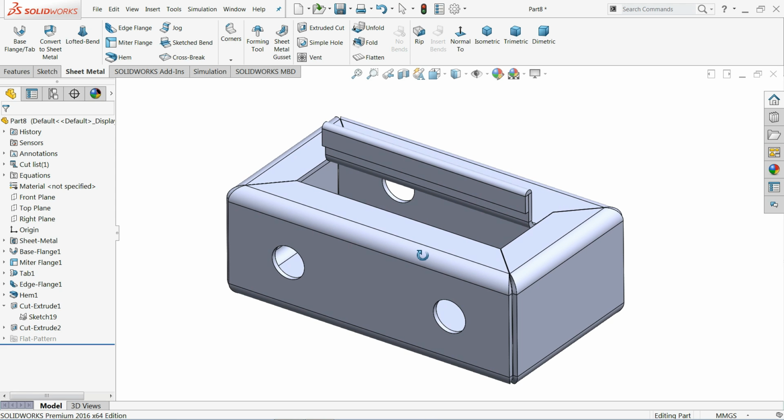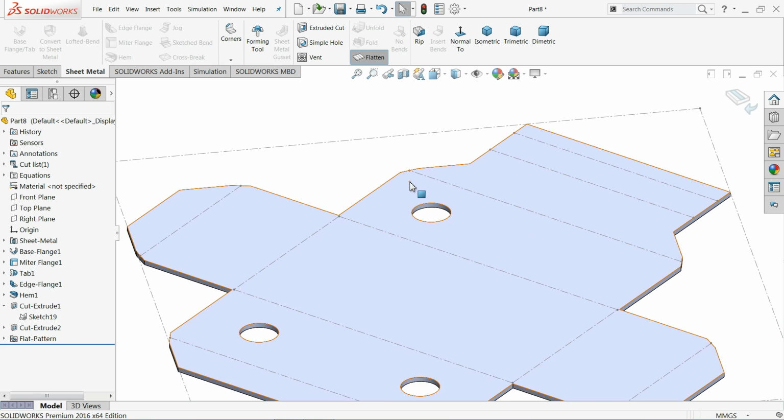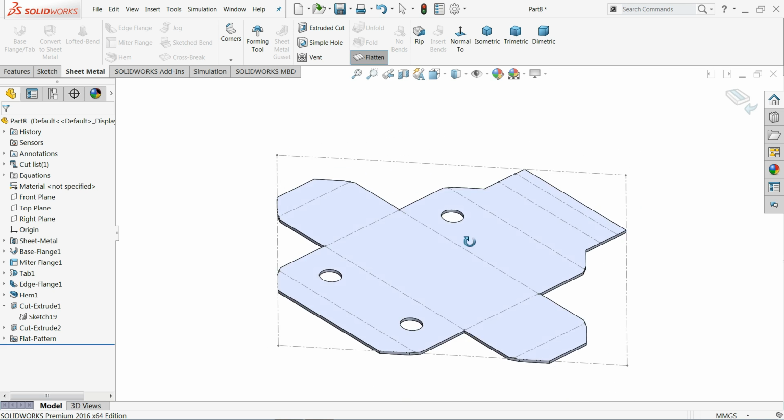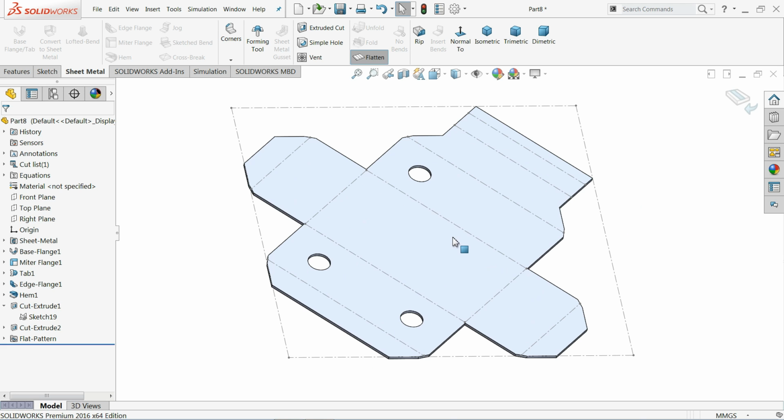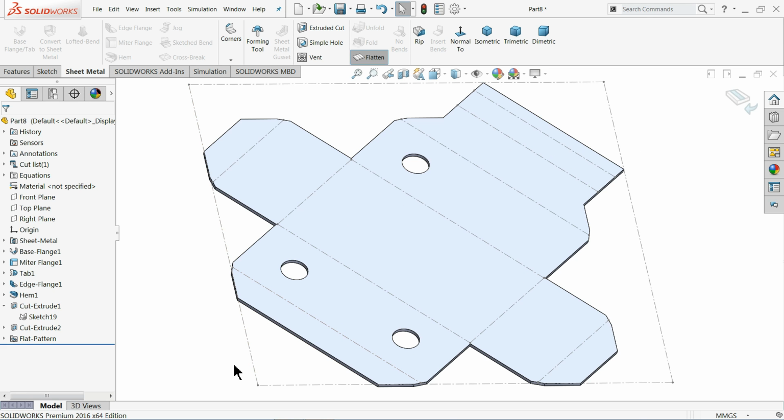Today we are going to do some simple example in SolidWorks sheet metal, and here we will learn some basic commands of sheet metal, and we will see how to make this flattened version, and we can save it in a 2D file. I hope you like it. So let's start to create this one.